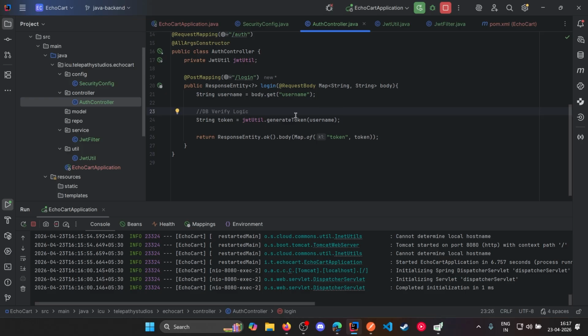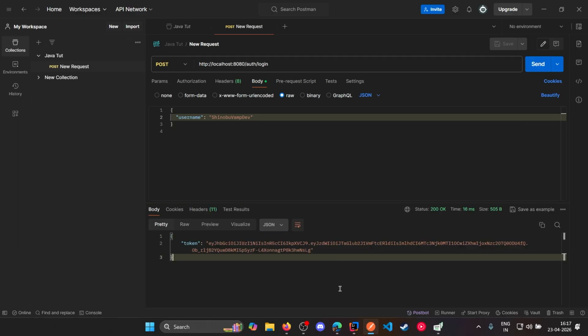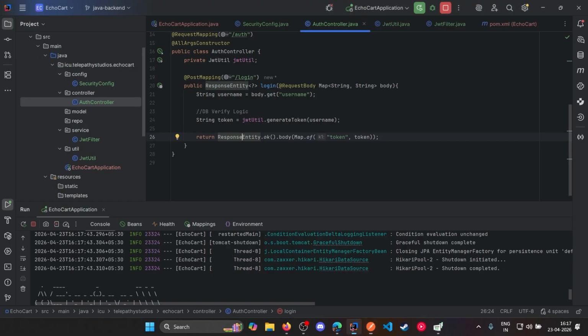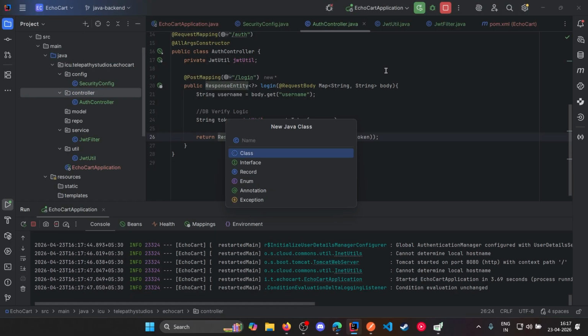Okay, so you can do it here. For now, we're just generating a token and returning the token here. Let me try it again. Send. You can see we got a token here. Now we can use this token to do work here. Let me write some code in front of you to make sure it's working.